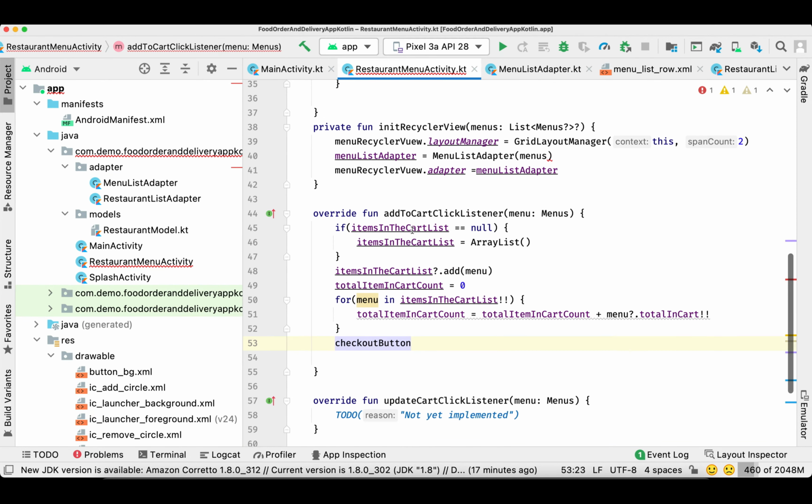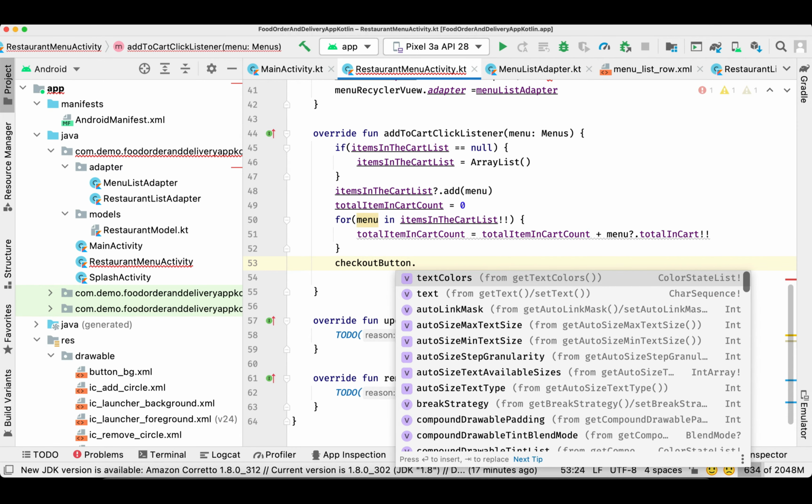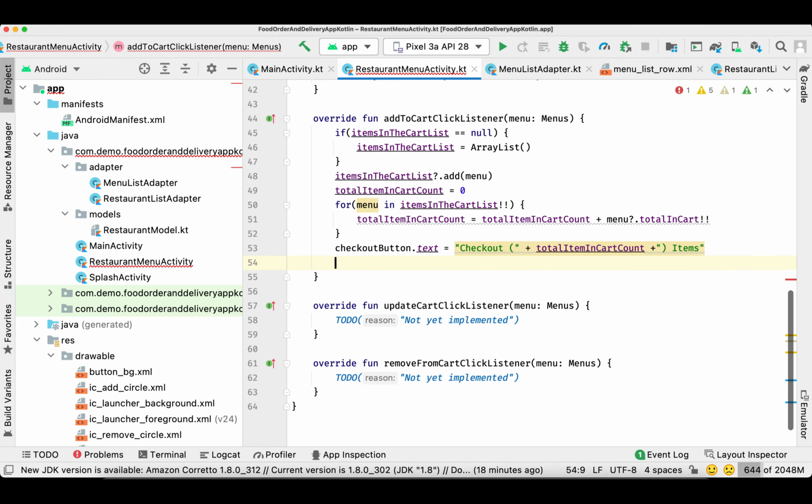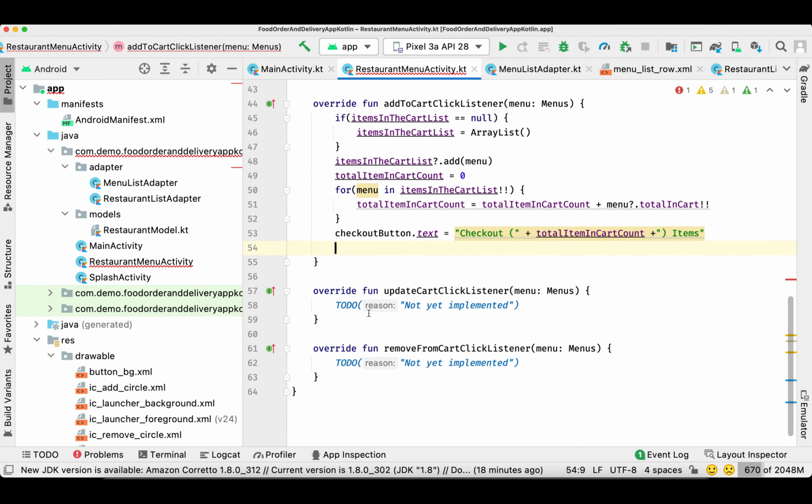So we'll update the checkout button text here. We'll say checkout, and we'll display the total items in the cart inside the brackets. That way we know how many items we have added inside our cart. This is a good practice, like whoever is going to order something, they must know how many items they have added in the cart before placing an order.